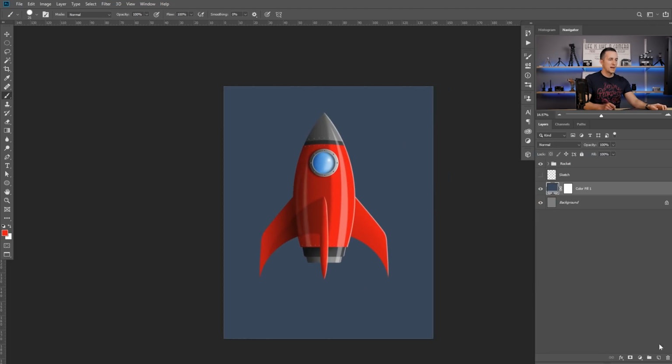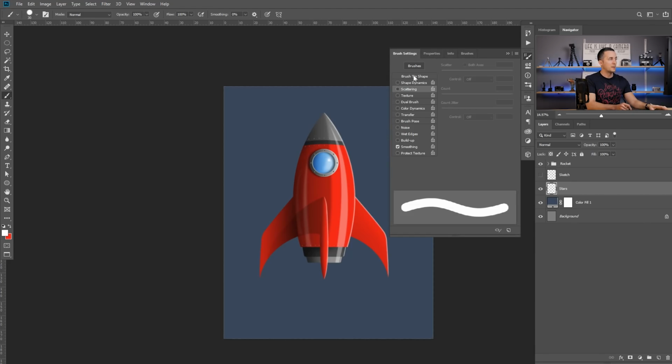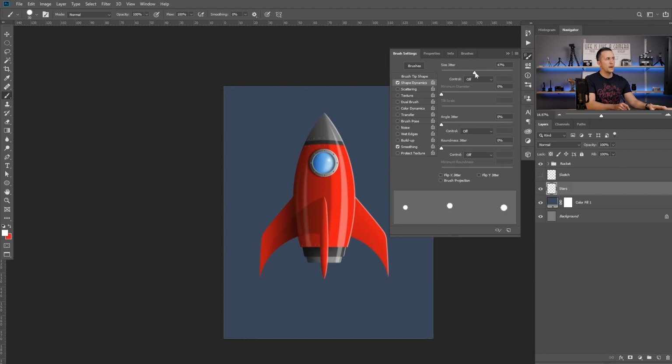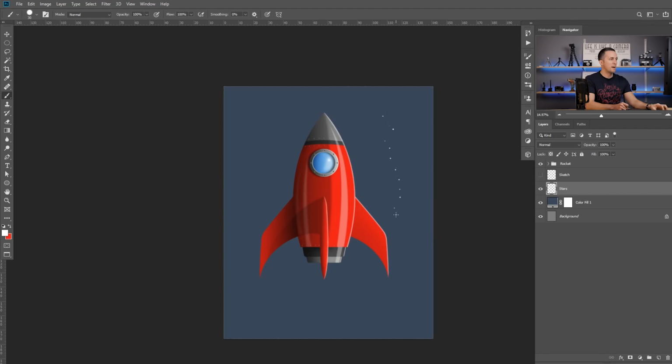And now we need to add some stars, so let's create a new layer, name it stars. Okay, and you need to use a white brush and just add some stars, but there is a better way to do it. You need to go to brush properties, F5, and then go to brush tip shape, all the way up with the spacing, then shape dynamics, all the way up with size jitter, scattering, all the way up with scattering, and that's it. So now, as you can see, we have some really nice stars, but don't just drag like that. Just add stars here and there like this. It will have a little bit better effect.